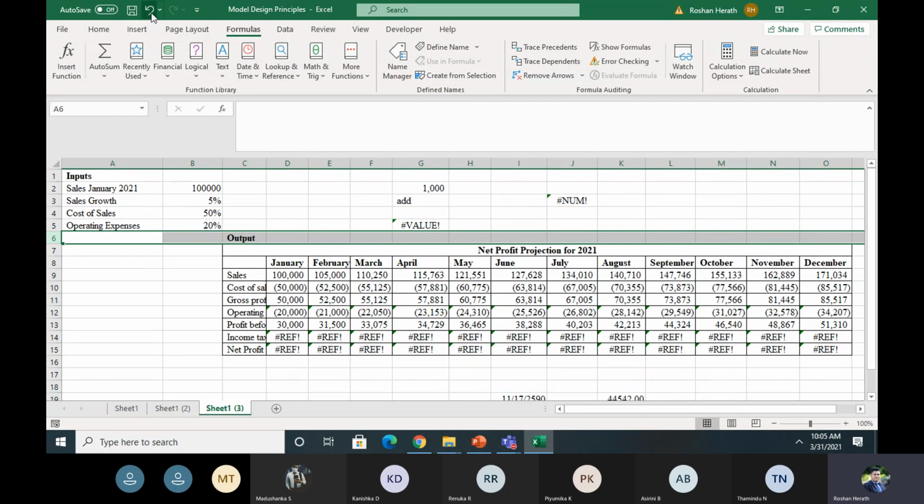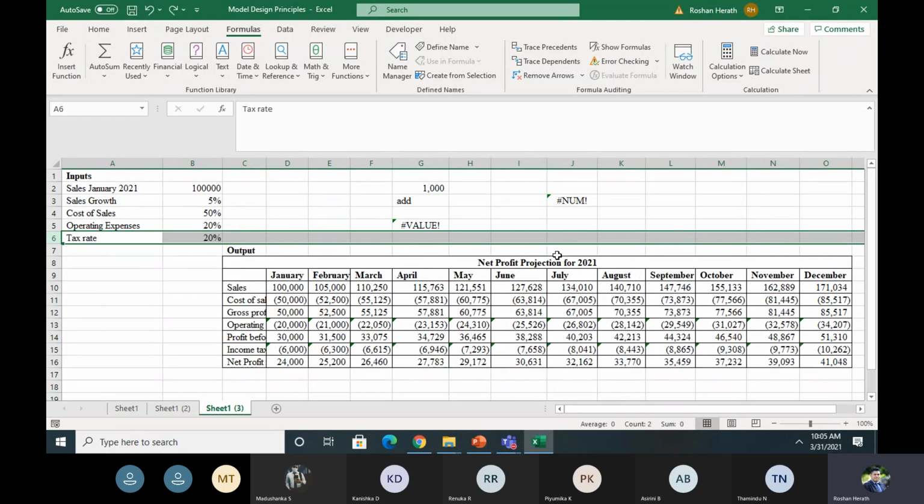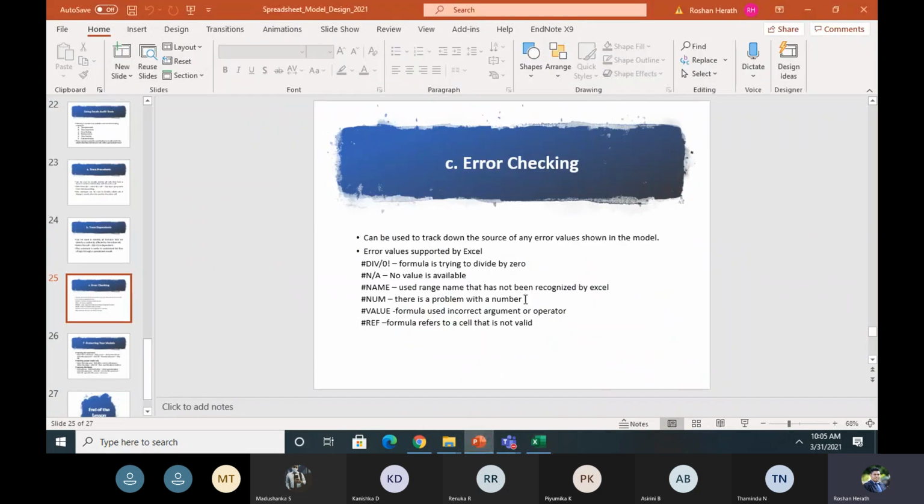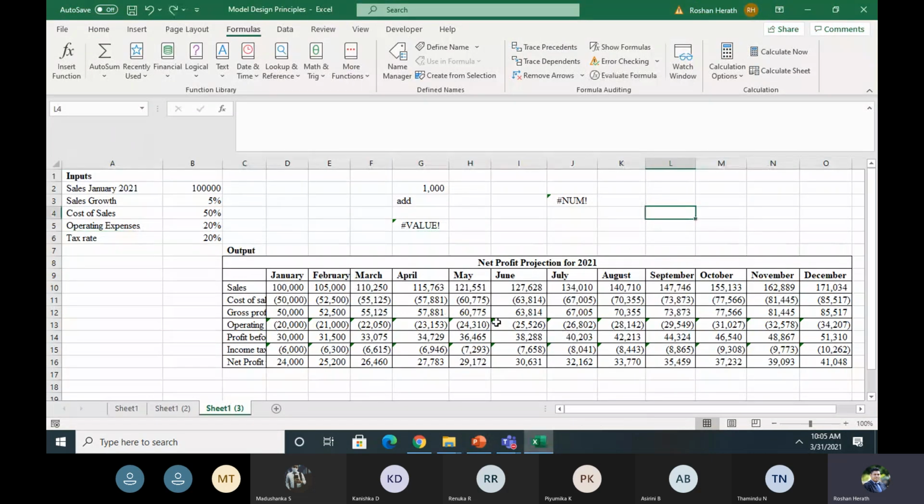Right? Okay, it's about the reference errors. So likewise, when it comes to model development, you would likely witness different kinds of errors. So if you want more details on these errors, you can go to this error checking and you can get additional information on that. You can even see how to correct those errors.